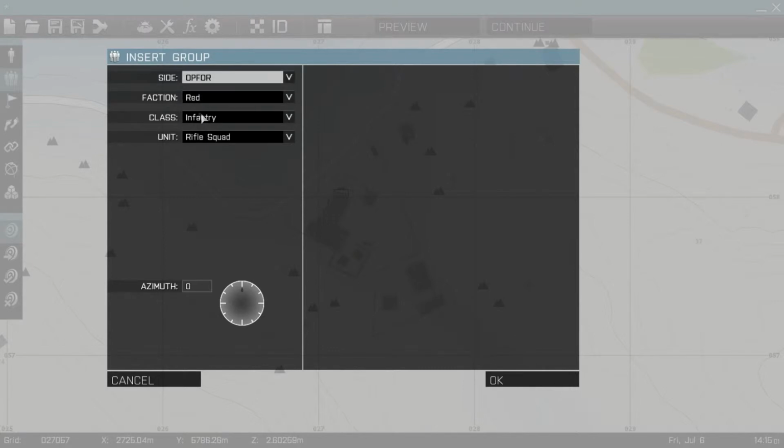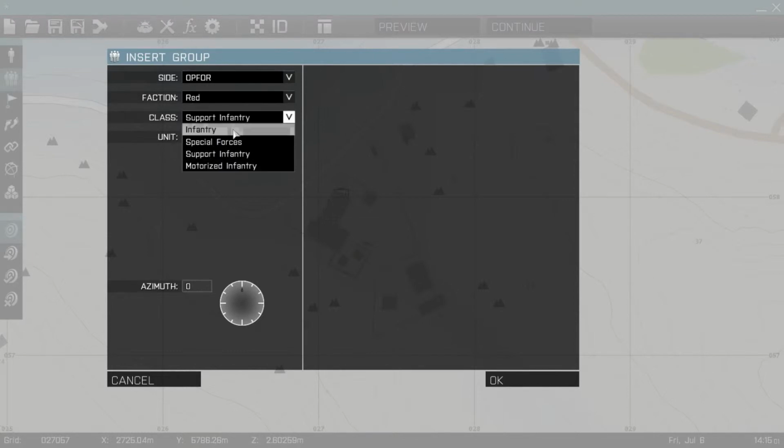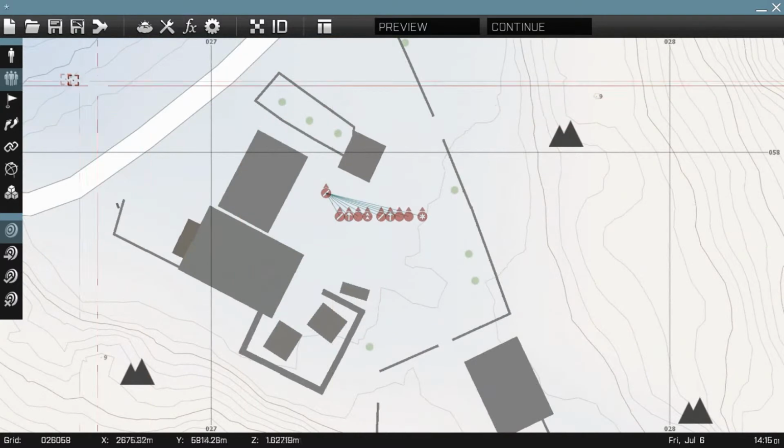You can go here. Op4 is the enemy, so put some Op4 class. There's like special, which is divers, support. I haven't really used support. Motorized infantry, they'll have a vehicle and drive around, with two or three players. So I'm just going to put in a rifle squad and I should have a bunch of people. You'll see right here is a bunch of people.